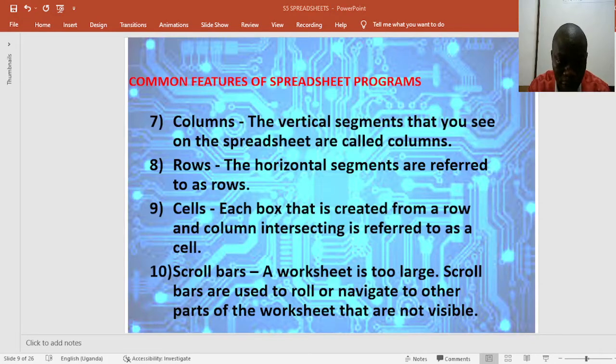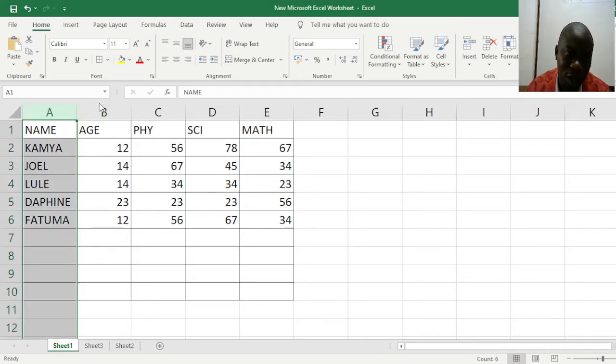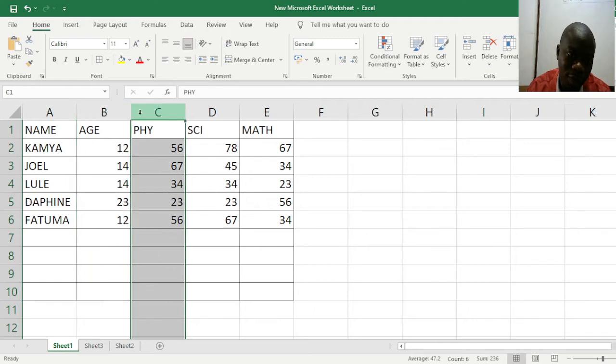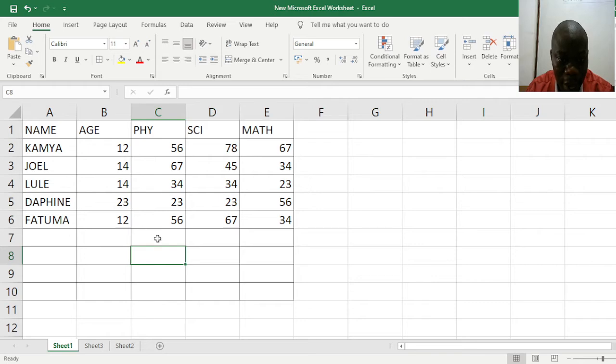Let me display it again, because this is a practical thing. Over-talking about the theory part of it is not good. So the columns are these ones. Columns, then rows. The rows run horizontally and columns run vertically. Each box here is called a cell, an intersection of a row and a column.